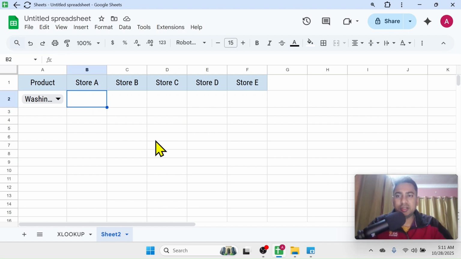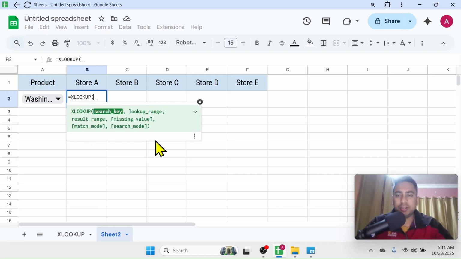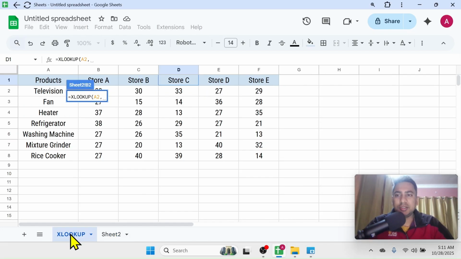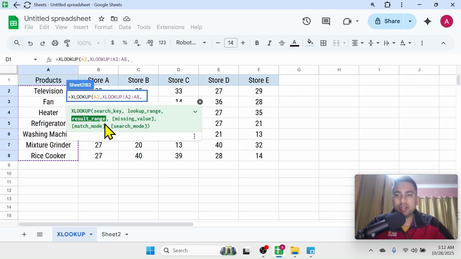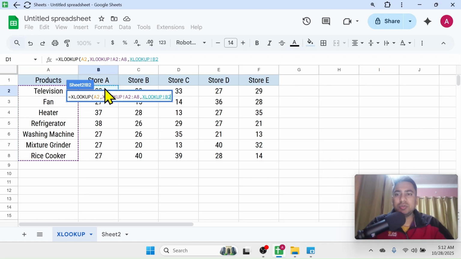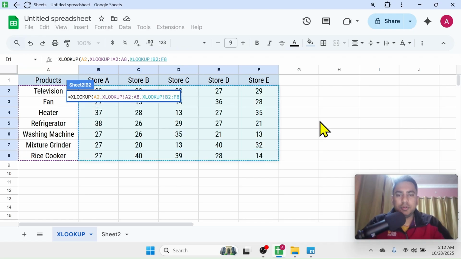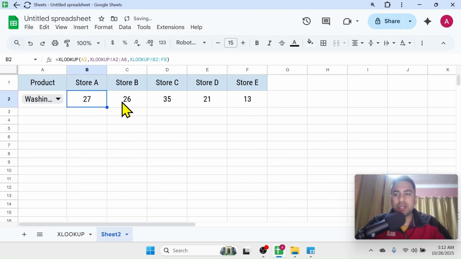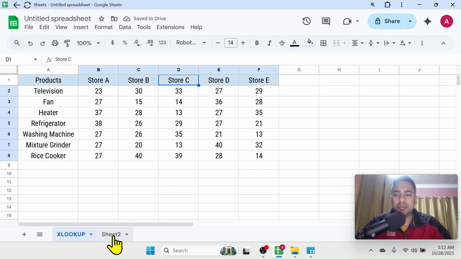Click on the first cell, press equal to, then type XLOOKUP, bracket open. In the search key, click on this product name, then put a comma. In the lookup range, go to this XLOOKUP sheet, then select the product name range because we have to search the product name, then put a comma. In the result range, select this quantity sold range, close bracket, then press enter, and here you see the values are pulled from this sheet to this sheet.